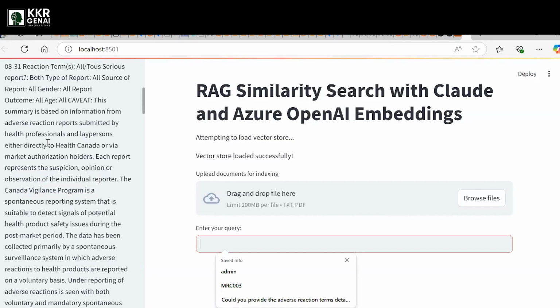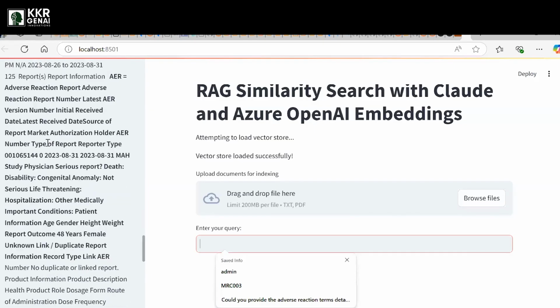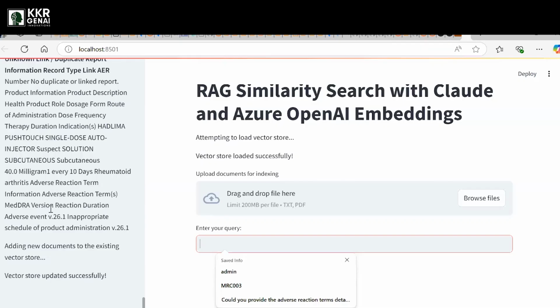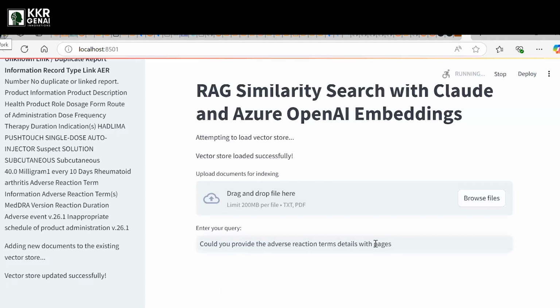You can see this information. All of this information is each page of a document chunk. Once everything is read, it will convert it and add the new documents to the existing vector store. You can see that once everything is updated, my final vector store is updated in my database. Now you can ask, could you provide the adverse reactions from the details pages?